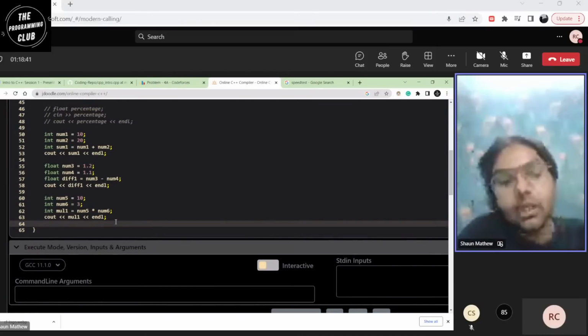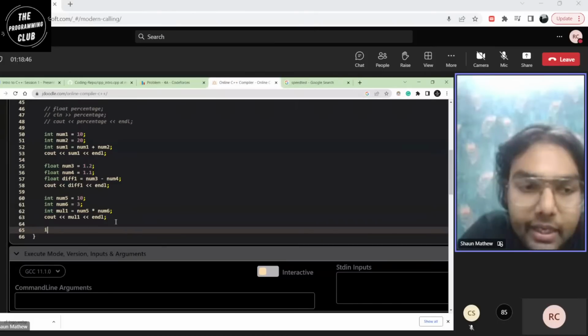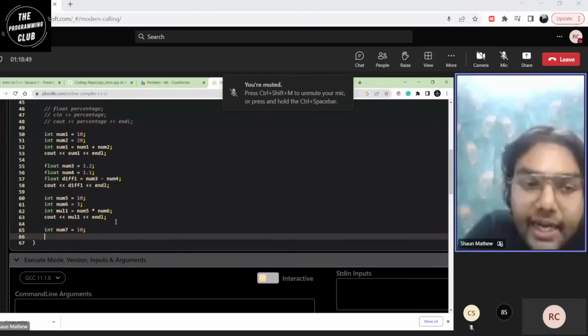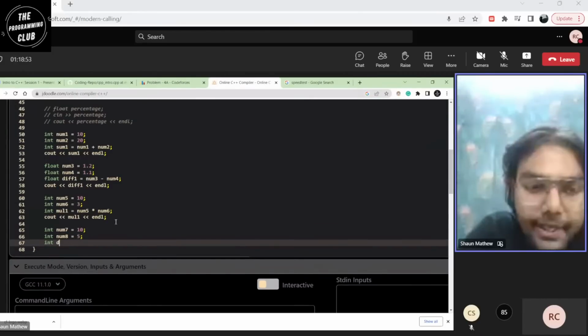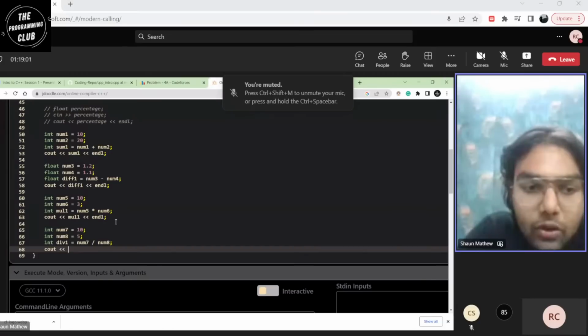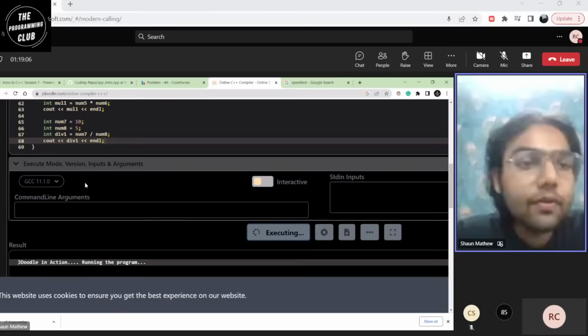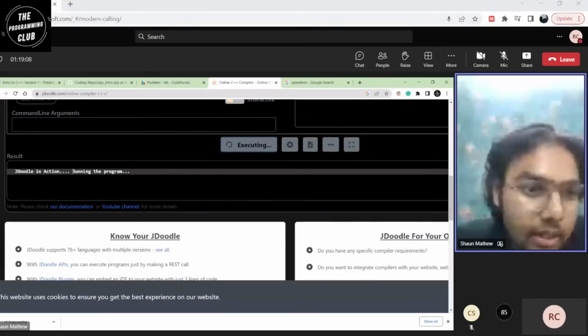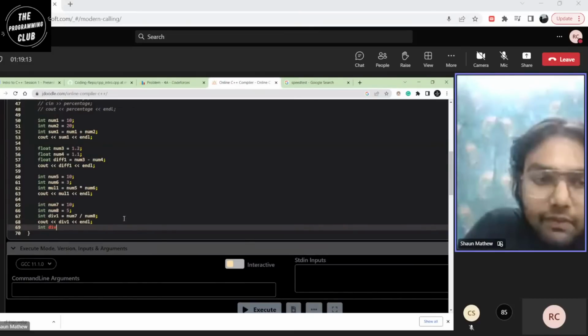Now coming to division. Division could be a little tricky. Suppose I declare my int num7 as 10 and I declare my int num8 as 5 and I declare my int div1 as num7 by num8. I print out the value of div1 here. So what do I get? I should get a value of 2. 10 by 5 is 2, which is pretty clear. Okay, but what if I try int div2 equals num8 by num7?